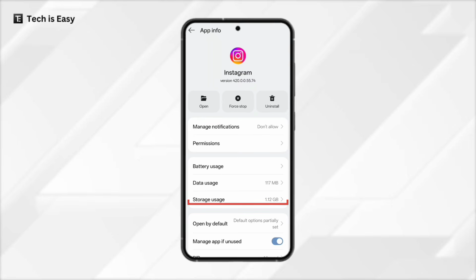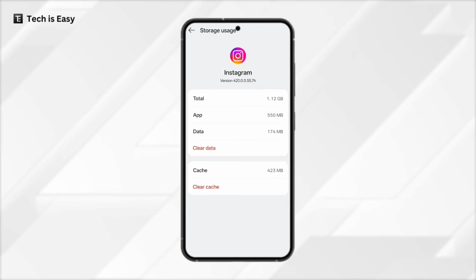So I have storage usage written here. Click on it, and you can see there are two options. This step is really important: you only have to clear cache and do not clear data, because if you clear data, it's as good as uninstalling Instagram. For now, we only want to clear cache.